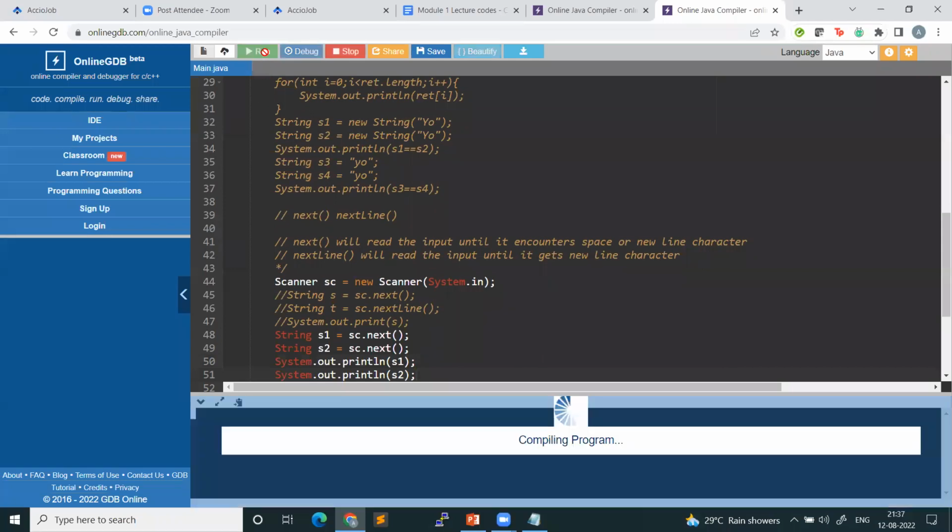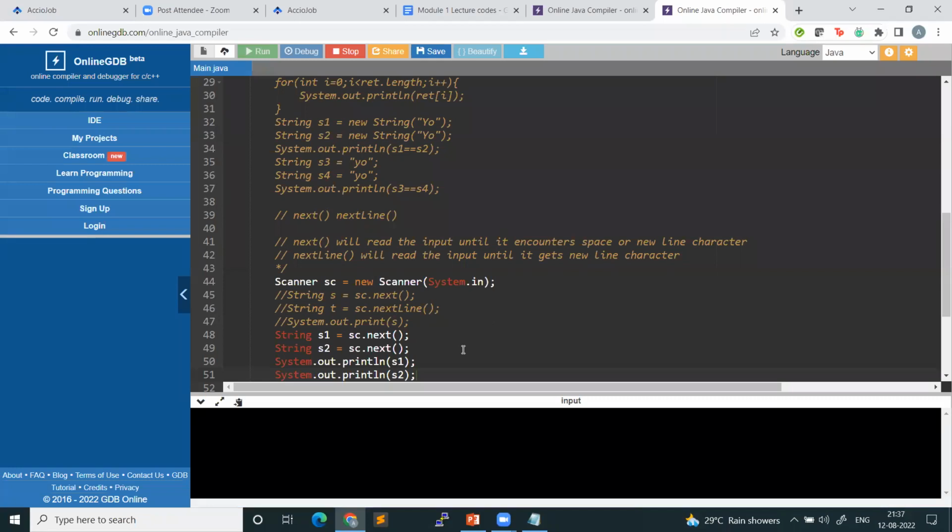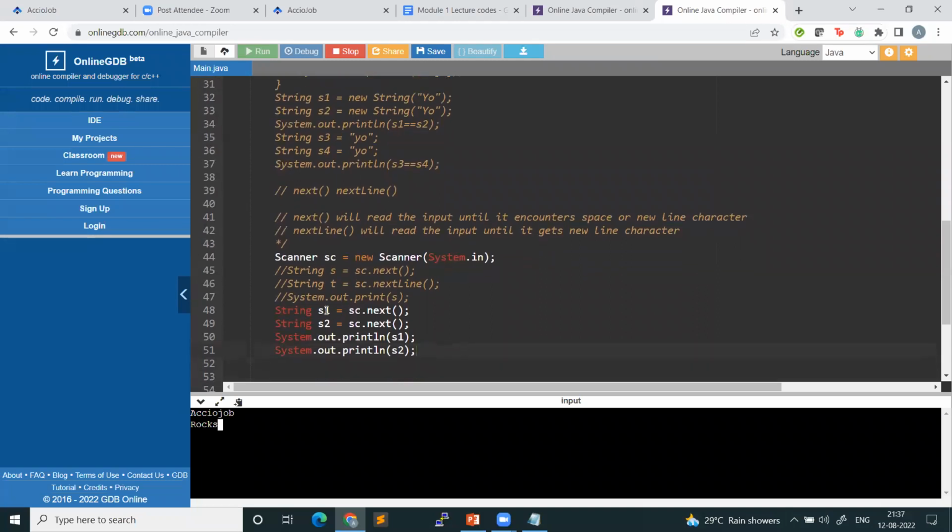So let's run it. So the input that I will be giving is something like this: AccioJob, and in the next line I will say rocks. Anybody, can you help me? Enter rocks. What will be the output? In the string S1, you will have AccioJob, and in string S2, you will have rocks, right? So AccioJob rocks will be printed.